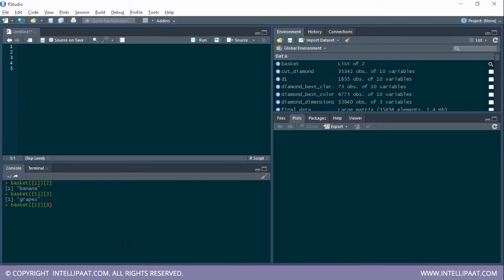And again, similarly, let me access the first element. Right. So this is how we can access individual elements from the list. This was the concept of list.